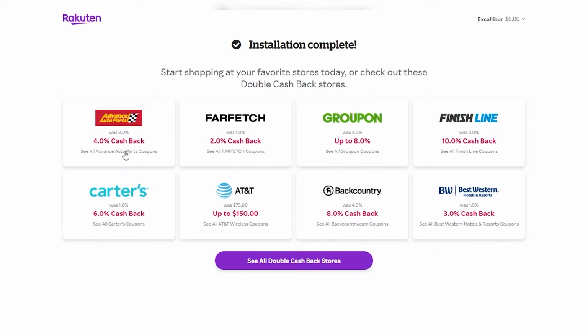So if we buy anything from Advanced Auto Parts, we will get a 4% cashback. It was 2%, but now it is 4% because we just signed up. For Fishline, it was 3% cashback, but it is now 10%. And Groupon, it was 4%, now it's 8%, almost double. And over here on AT&T, it was $75, now it is up to $150. So that is how you basically earn money. So as I said, it is very easy.